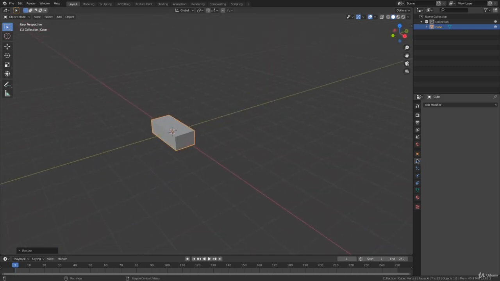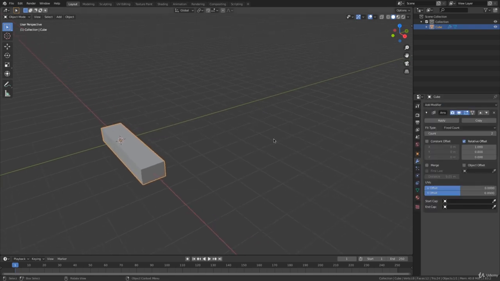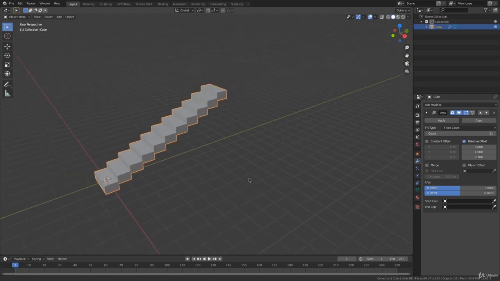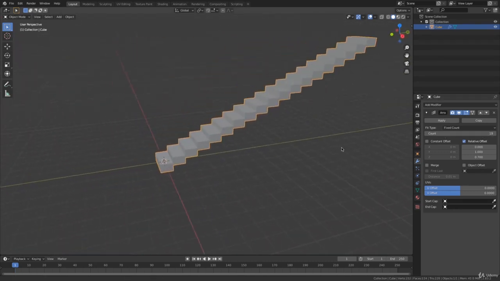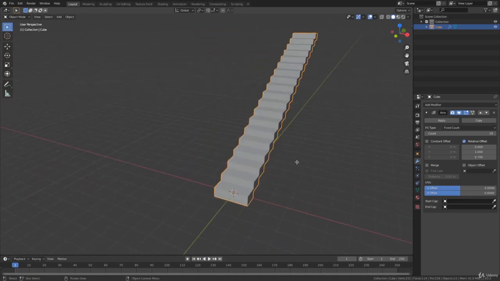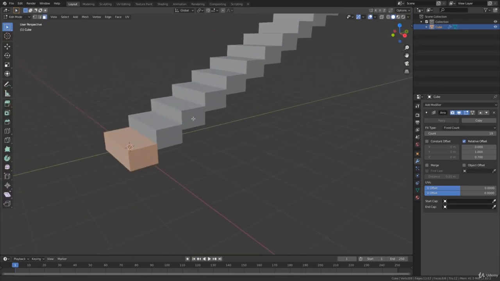Now I'm going to go to the modifiers panel, click on add modifier, array, and then I'm going to set the X axis to 0, the Y axis to maybe 1. The Z I can increase slightly, maybe to something like 0.7. And now we can just increase this count, and as you can see, we are creating a staircase. Easy as that.